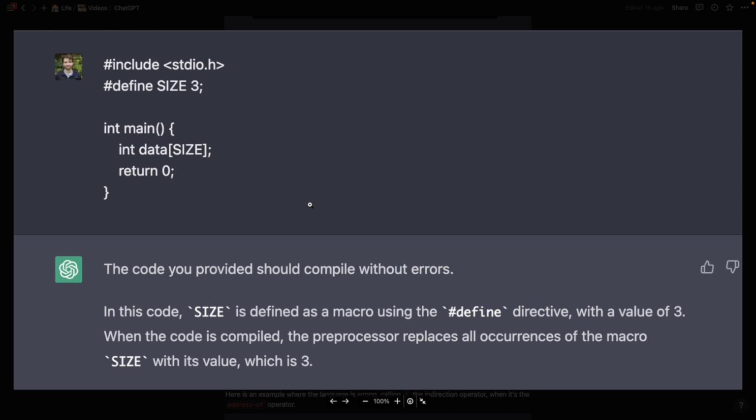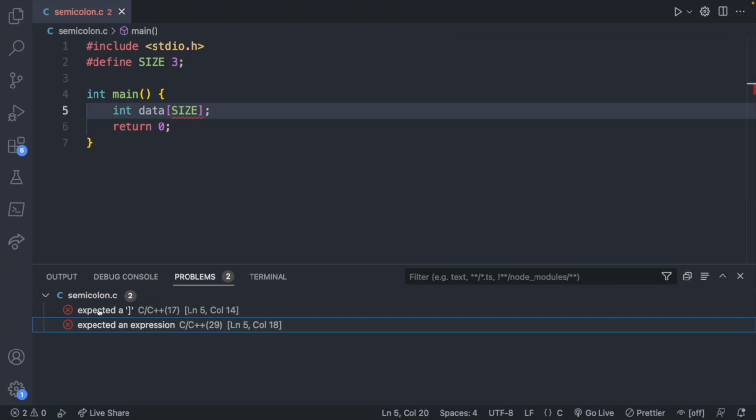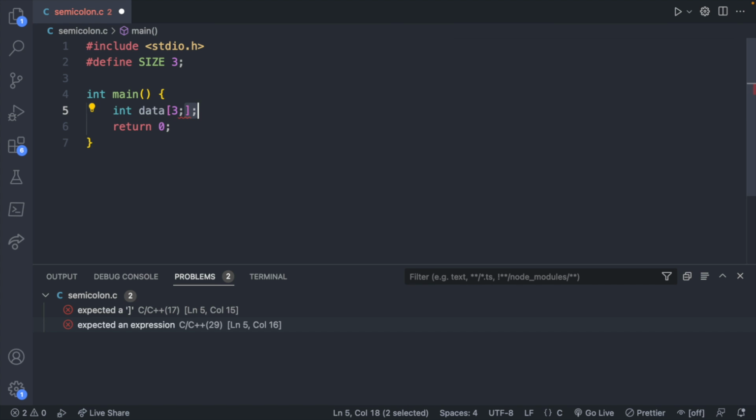Here's another example in C programming where we created an array of size 3, but I used a semicolon here. And it says the code you provided should compile without errors. However, that semicolon is going to break this because it's like putting a semicolon inside of the square brackets. Here is that same program, and you can see it's expecting a square bracket, because basically the way it sees it is 3 semicolon. And it's saying, hey, you forgot to put your square bracket.